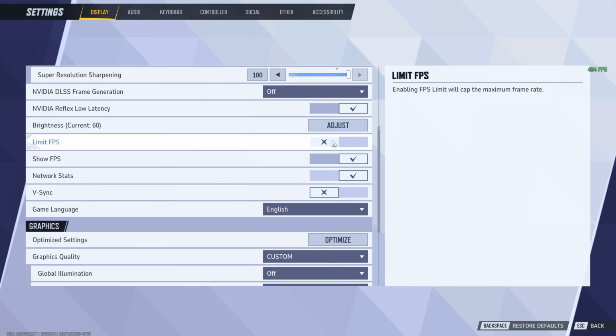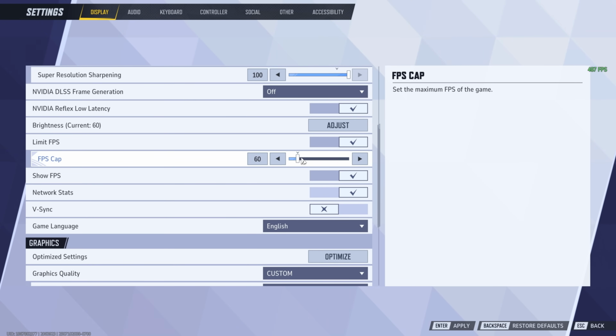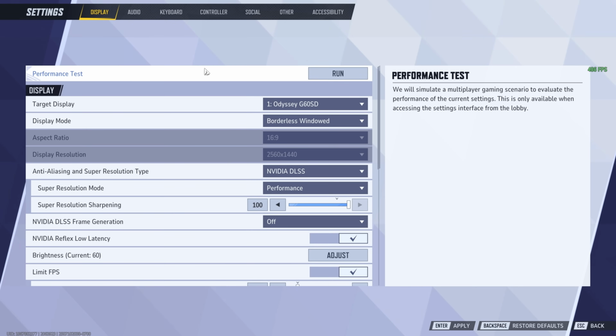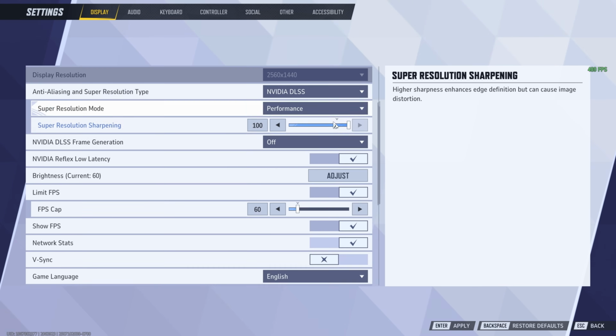Then limit FPS. Now this one is actually going to be very handy. That goes in tandem with Reflex. Reflex already caps your FPS lower than your monitor's refresh rate. And if you're struggling to hit anything close to that, like let's say you have a 144 hertz monitor, but you're getting maybe 90 FPS average, which by the way, you can use the performance test here. It'll go through an entire heavy benchmark that'll find the exact average FPS that you need. So let's say that it comes to around 90.